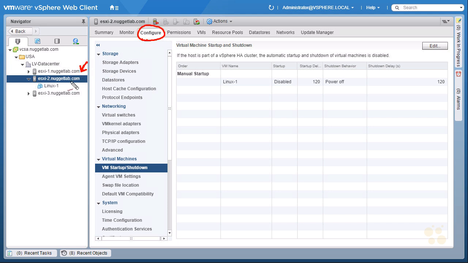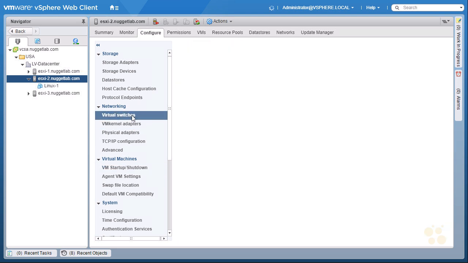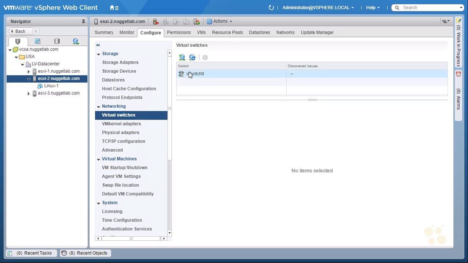So whether you right click and go to settings or just go to configure, it's going to take you to the same area. And then in this panel regarding ESXi2, we're going to click on virtual switches under the networking section for ESXi2. So we'll click on virtual switches, and by default we have one virtual switch.